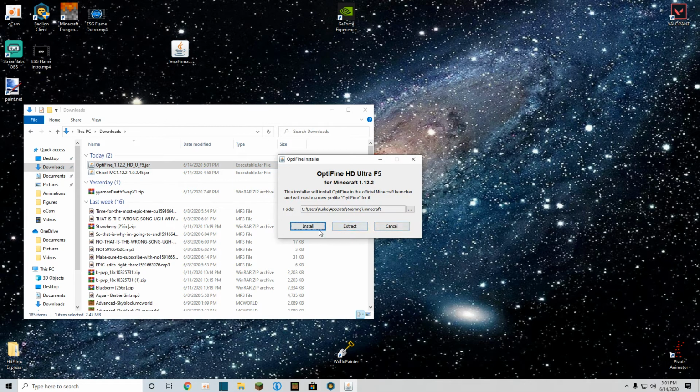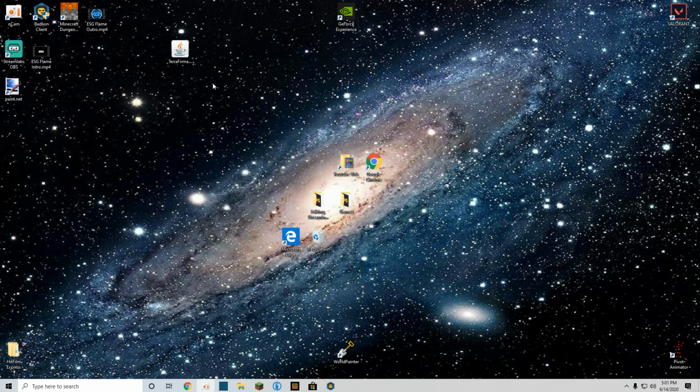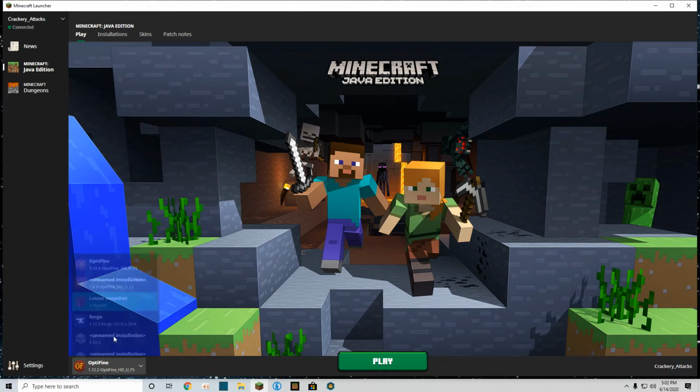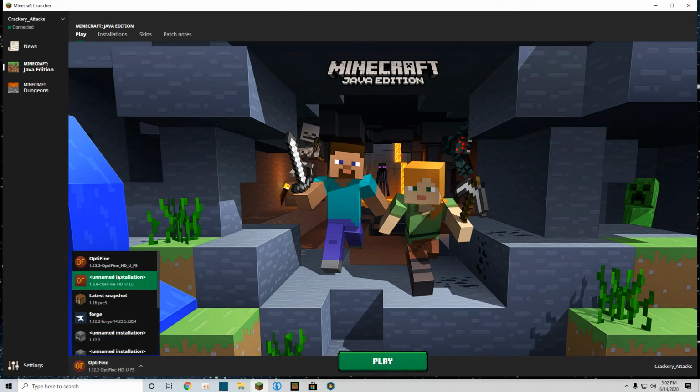And when it opens up, you're just going to want to click install, and then wait a couple seconds. I know I paused it, but that took maybe 5 seconds. And it says Optifine is successfully installed. So then you want to close out of that, and then click on your Minecraft launcher. When it's opened up, you will see that you have Optifine 1.12.2 and Forge 1.12.2.